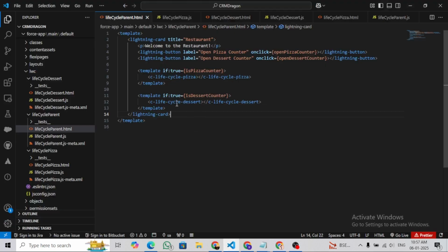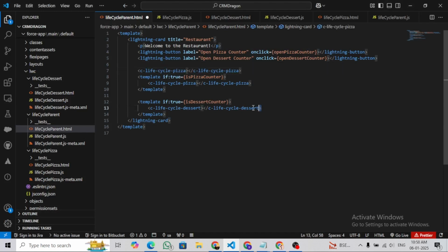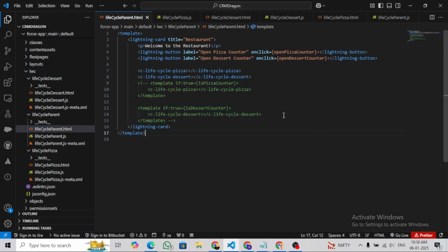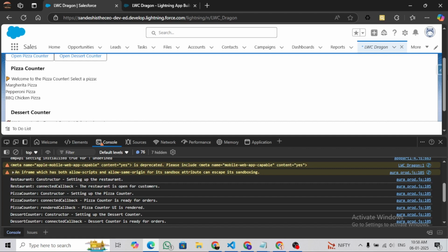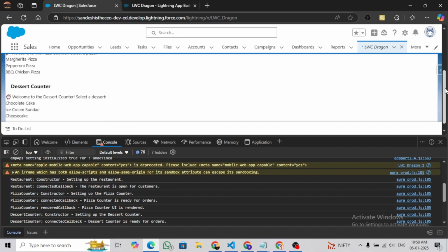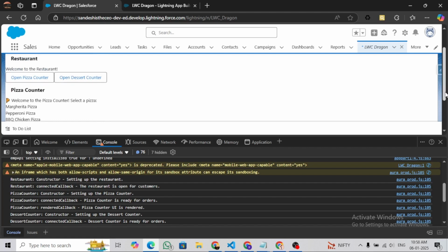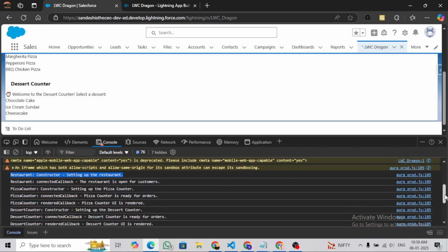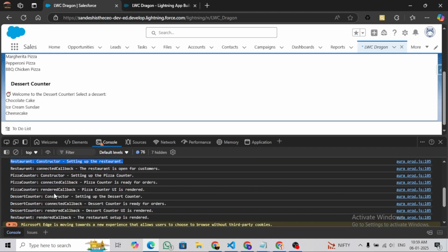Now let's do a slight modification. Now, without using any directives, I have just tried invoking the child components in the parent components. As you can see here, pizza and dessert counter menus are available without clicking any of these buttons. If you see here in the logs, first the restaurant component started running, which is nothing but the parent. Constructor followed by the connected callback, and once the connected callback started running, it goes inside the child component. Constructor, connected callback, and followed by rendered callback.